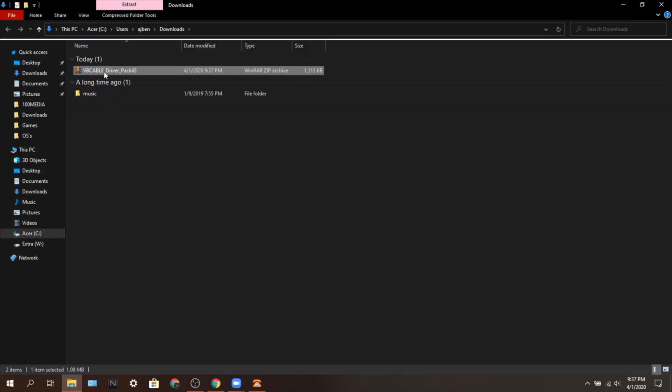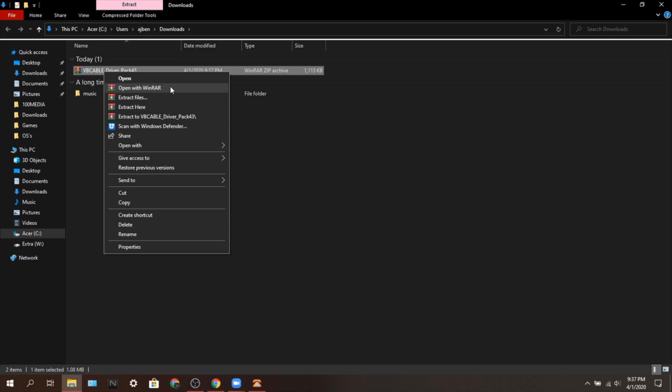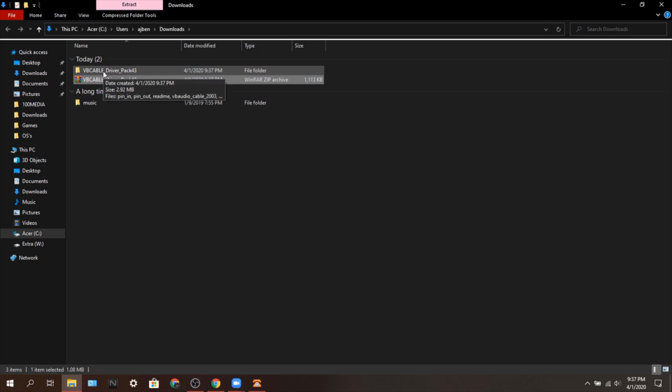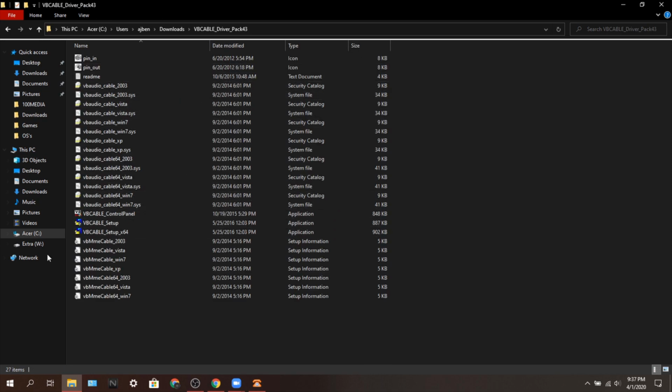Then you'll want to right click it. I have WinRAR, but if you have Windows 10, there should be an extract button. I'm just going to use WinRAR and extract to view cable driver. It'll just extract it to this folder. You'll double click that folder and it'll open up a bunch of files.